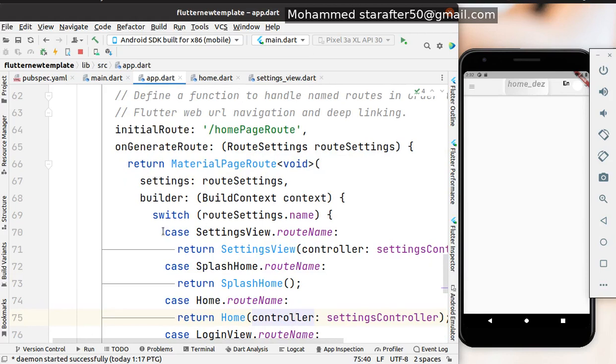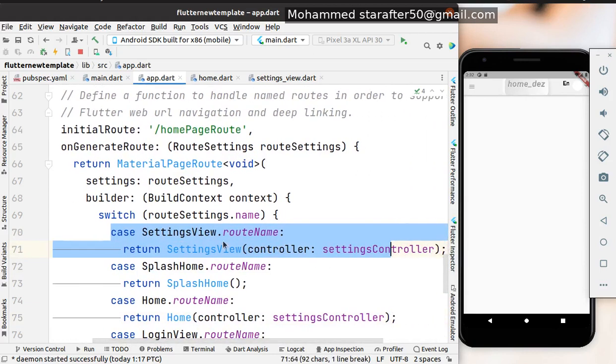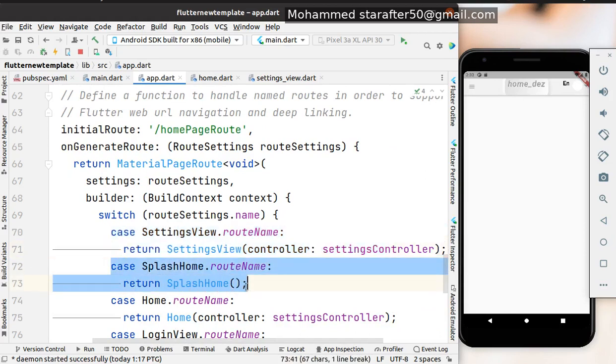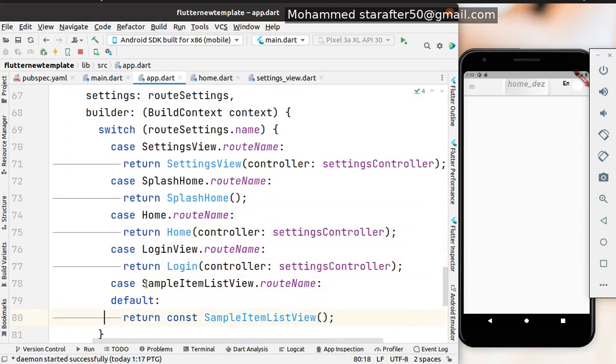Each and every page in our application is now a case. For instance, we have a splash page, or a home page. This is the case of the home page, and this is the case of the login page. So each and every page in your application is a case. The case is represented by two things: the routing and the name of the class of that page. The routing can be done like this.